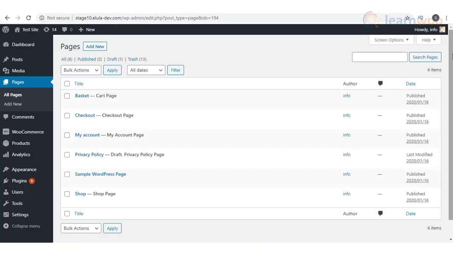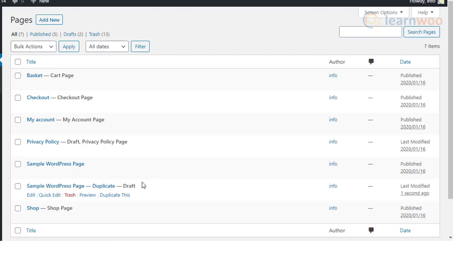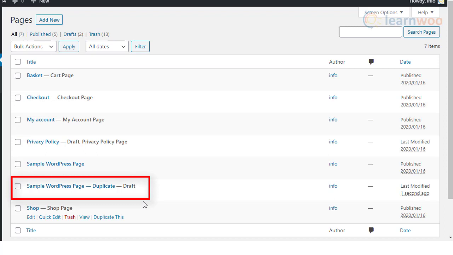Go to the page you want to duplicate, hover the cursor around it, and you will find the option Duplicate This. Click this option and you will see the page duplicated with all its settings. Once you click the option, you can see a duplicate page is created and added to the list. If you have specified a suffix to be added to the page title, you can easily identify it as well. This is how you can easily duplicate a WordPress page.